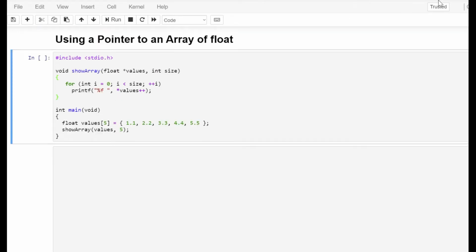So in the previous example, we looped through an array of characters, which is a common operation in C using pointers. In this case, we're going to create an array of type float with the values 1.1, 2.2, 3.3, 4.4, 5.5. We're then calling the function showArray, passing the address of that array and the number of elements it contains. Within the showArray function, we've declared our parameters as a pointer to a value of type float and the size. So using the size, we know how many numbers we should display.